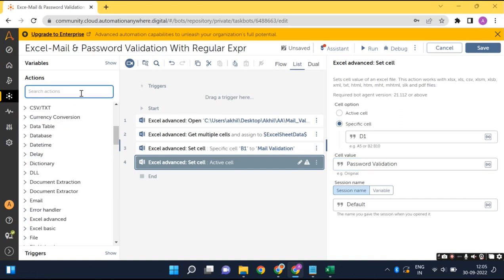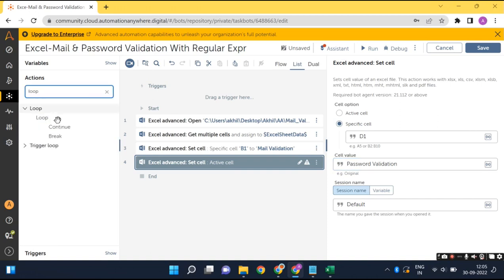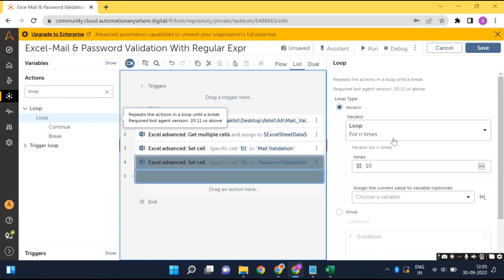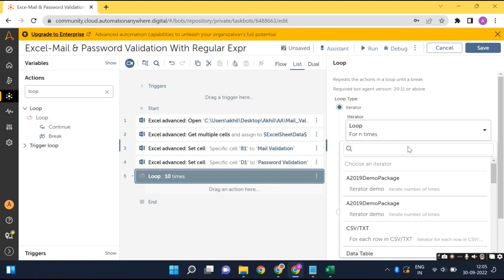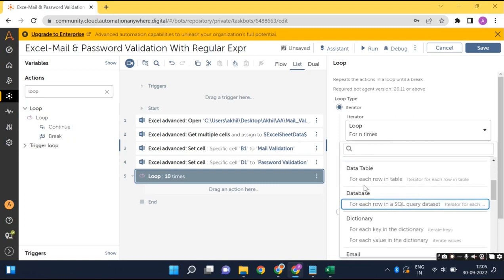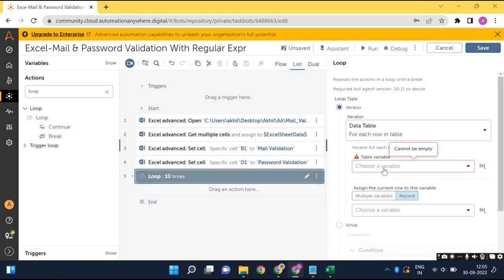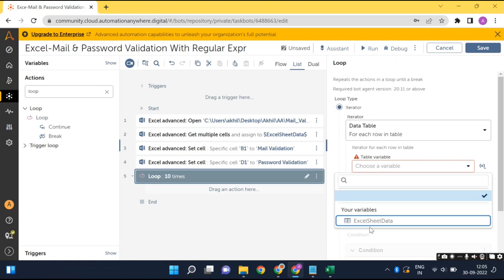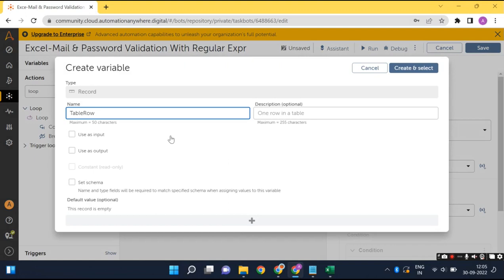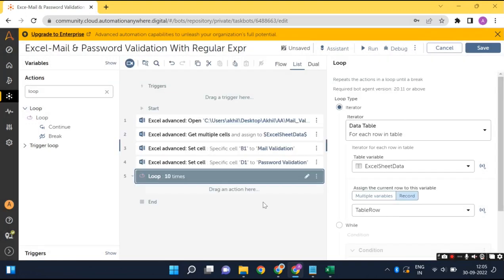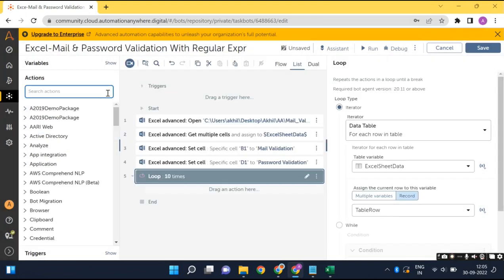So then what will we be using? Loop. For each row in a table. Table variable is Excel sheet data. Record will be created as table row, record is created. Assign table row. So an if condition will be used.